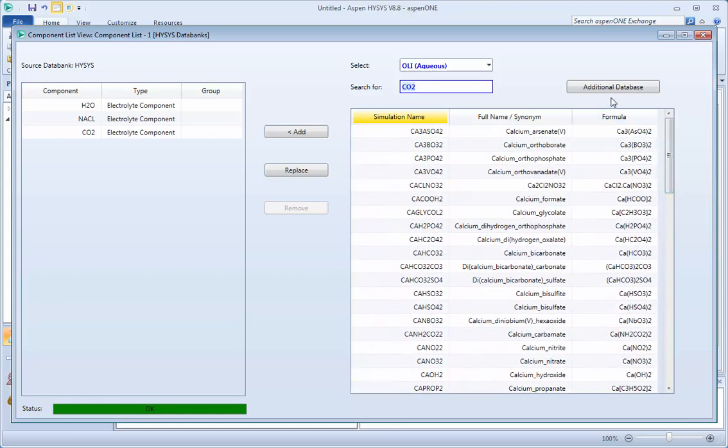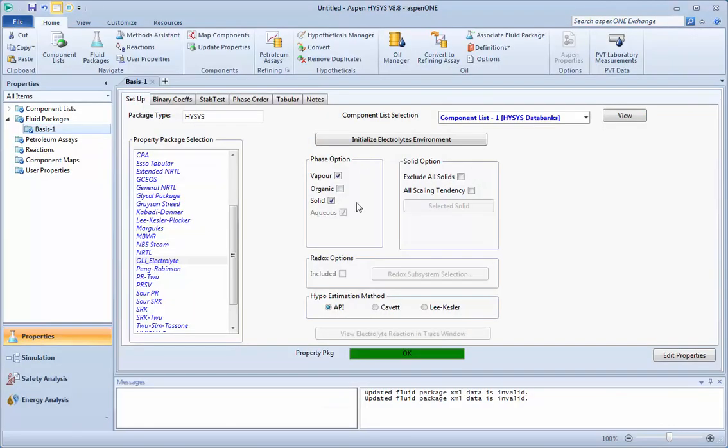You can also add additional databases which come from both OLI and from other users, but that's beyond the scope of this tutorial. Click the X button. We're done with the components. There are occasionally error messages. This message is from Hysys. It's a stray error message, and OLI generally ignores that. Additional error messages may occur in this window.